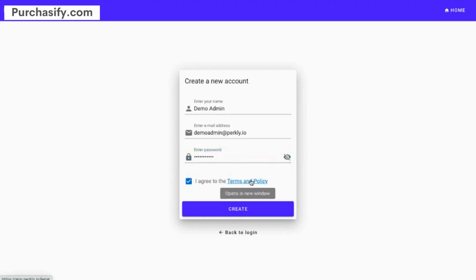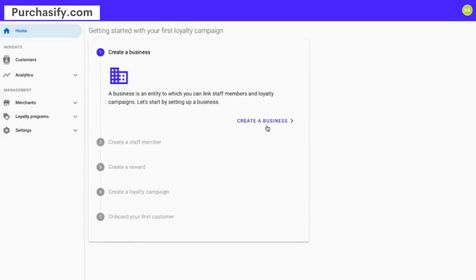If you want, feel free to go ahead and read the terms and policy. But for now, we're just going to go ahead and create our actual account. Okay. So now we're going to create, well, let me pause for a second. So after you've created yourself as a user, right? So you've created an account. Right now, the account creation process is complete.